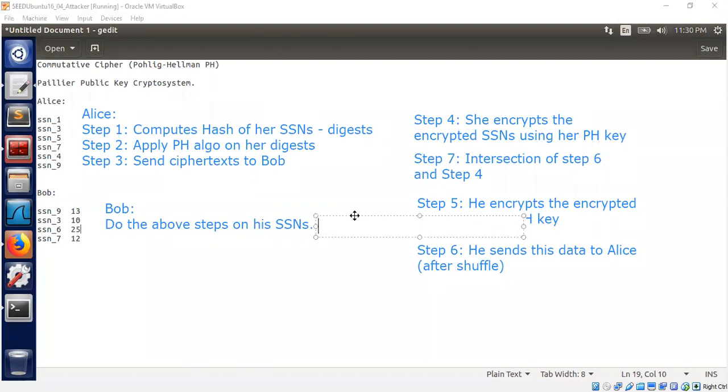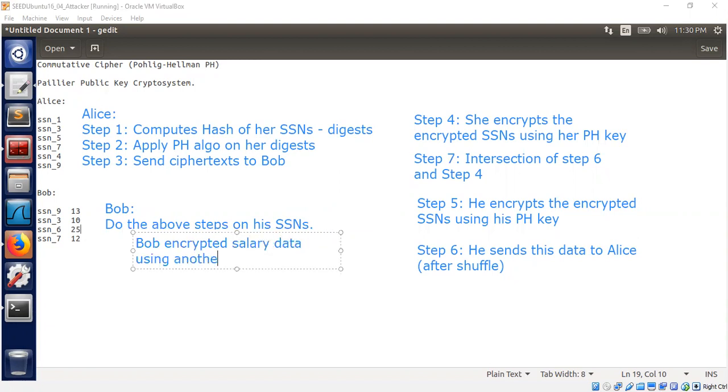Okay, Bob encrypted salary data using another key. Okay, this is the Paillier public key system, which I will talk about later in another video, but at this point we can assume it's a black box for us. So he encrypts all the salary using a public key. Only he knows the corresponding private key. He encrypts those, and he sends the encrypted data to Alice.